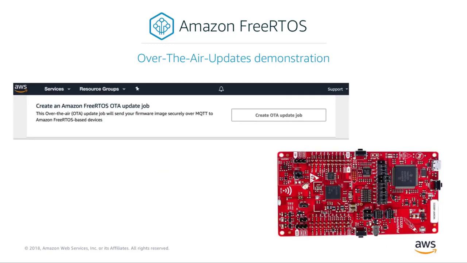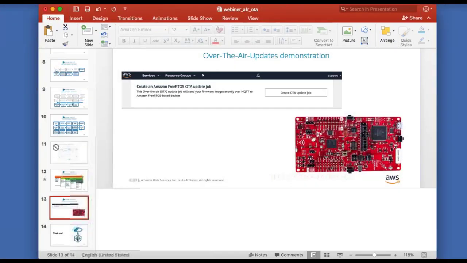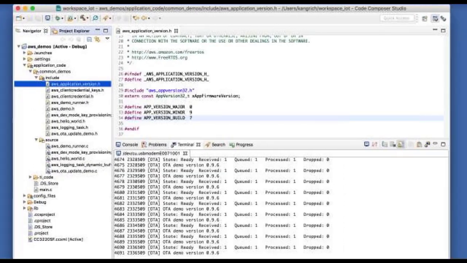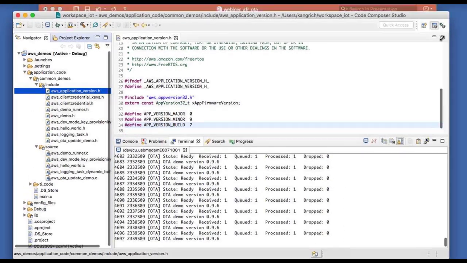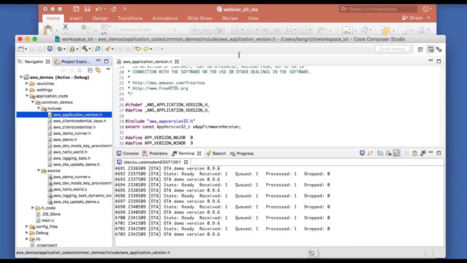This is the hardware that I will be using, the development kit from Texas Instruments, and I'll proceed with the demo. This is the integrated development environment from Texas Instruments. These are the code files that have been downloaded. And as you can see now, the board is running with version 0.9.6. I'm going to show you where you can download.